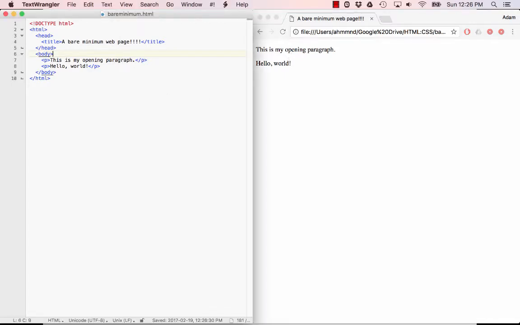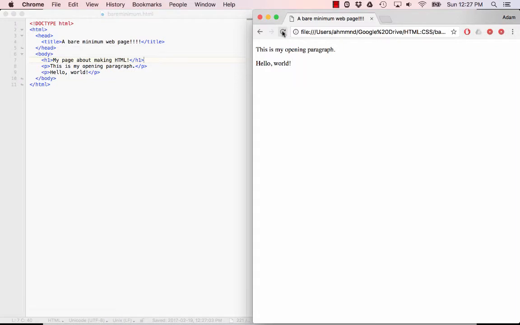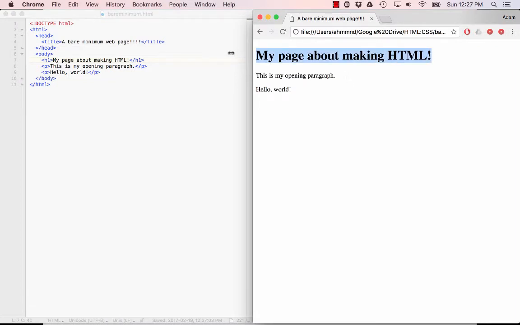Okay, I'm going to add another paragraph. This time, actually, it's not going to be a paragraph. It's going to be a header. H1 is HTML language for like a big header. So this is like the title, the header of my page. My page about making HTML. Start tag, end tag, the start tag and the end tag match, except the slash in the end tag, perfect. Save, reload, aha, see, couldn't do this in plain text. Now it's big, that's cool.